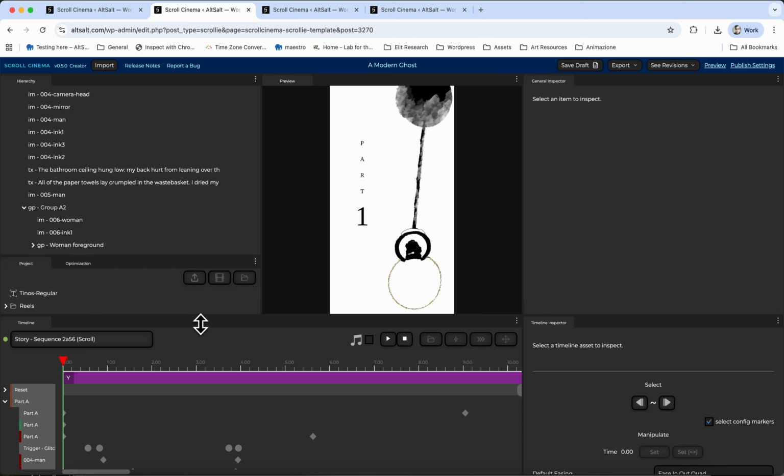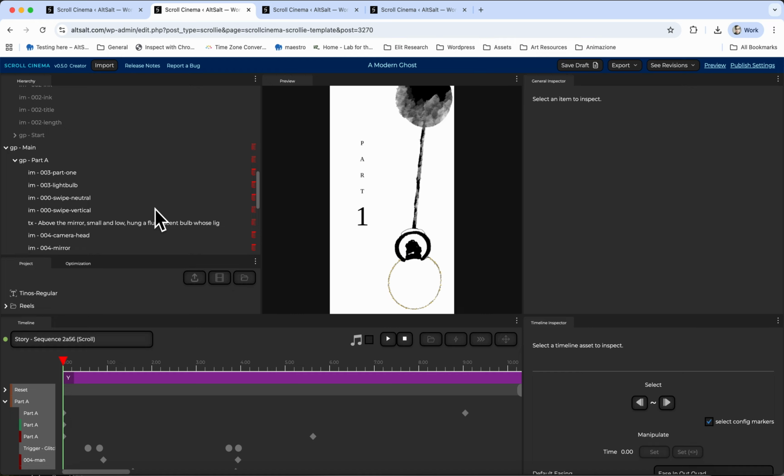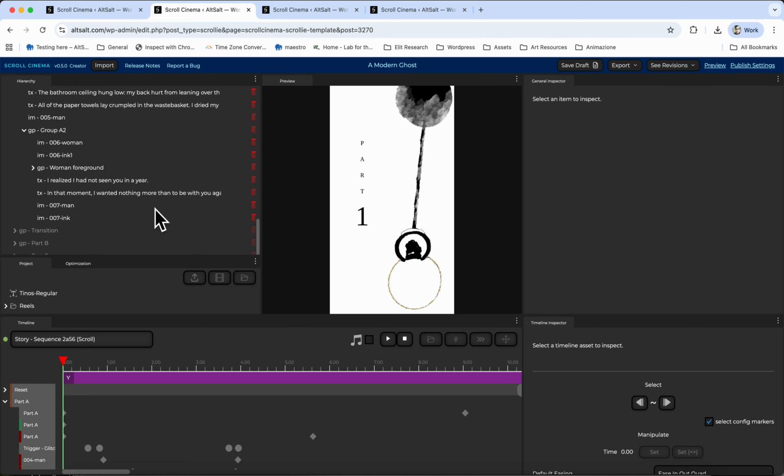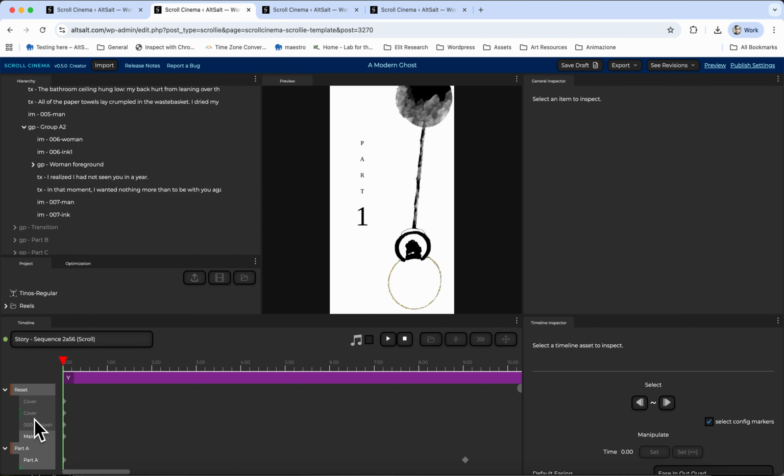Let's review navigation and workflows in Scroll Cinema. Projects in Scroll Cinema can get very large very quickly. As you can see here, I'm going to go through the various tracks that we have in A Modern Ghost. There are quite a lot of them, and there are quite a lot of keyframes and clips as well. So we have various mechanisms in place to keep your projects organized in Scroll Cinema. And so right now, I'm going to go over a few of those navigation items and organizational tips.